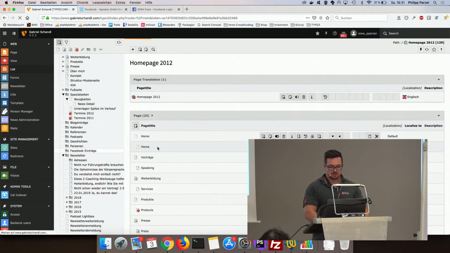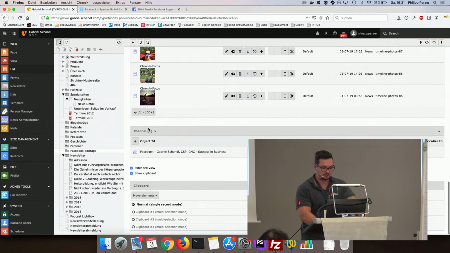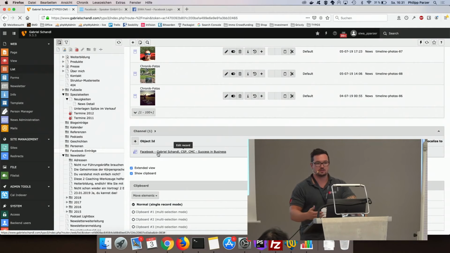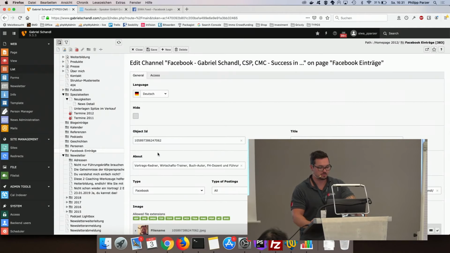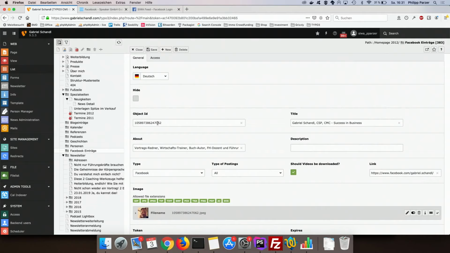Then you just create a new folder and create a new channel. Channel is now an object shipped by the SocialStream, and you can enter now your object ID of your channel. With the Facebook, it also works if you take your name of the Facebook page, for example.